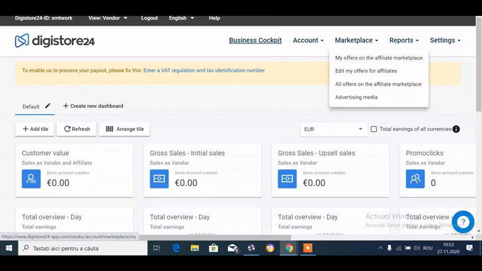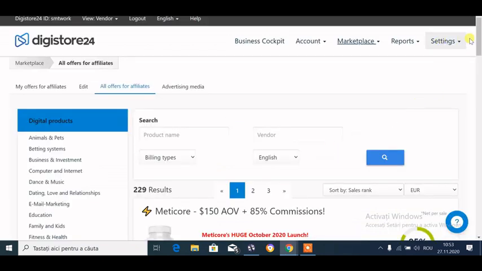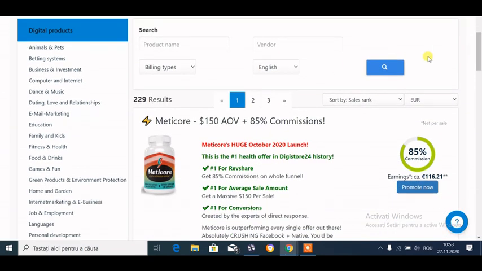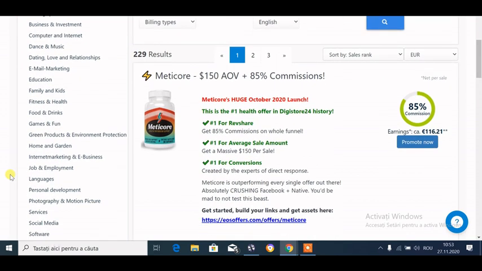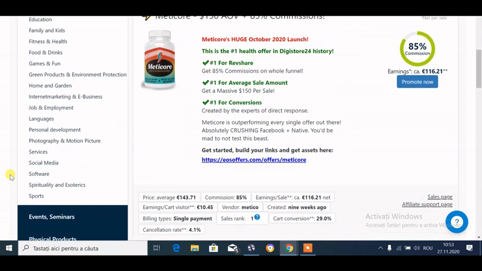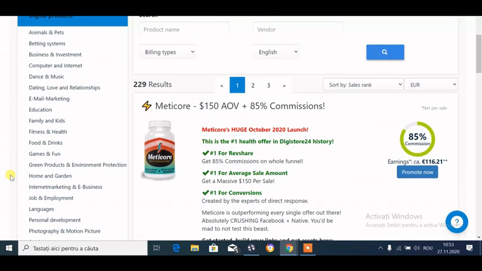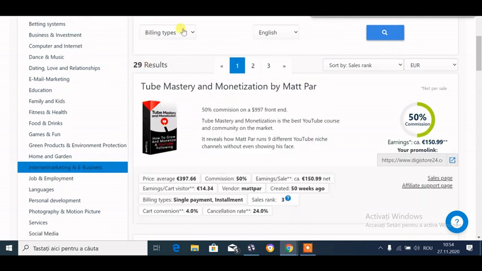Now go to Marketplace here and click on All Offers in the Affiliate Marketplace, and here starts the magic. Here on the left hand side you can choose any of these categories you prefer. You can do anything from business and investment right down to home and garden, languages, self-improvement, whatever you like. Just select the category you like. For this video I will use the Internet Marketing and e-business niche. So I can click on this niche and grab different affiliate offers from this particular category.